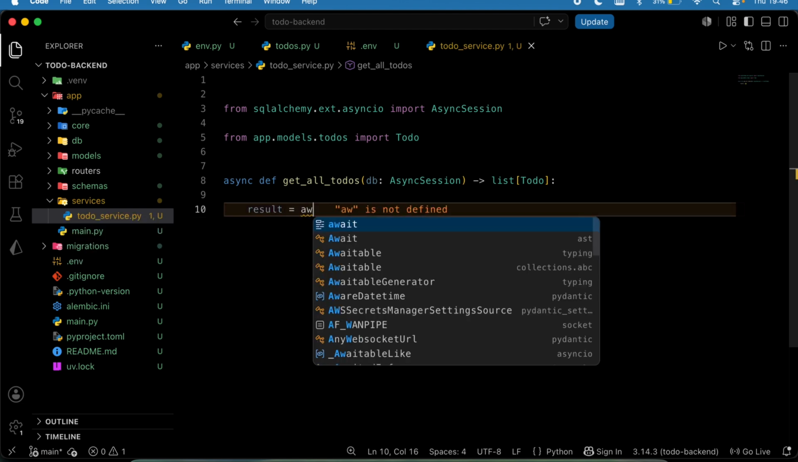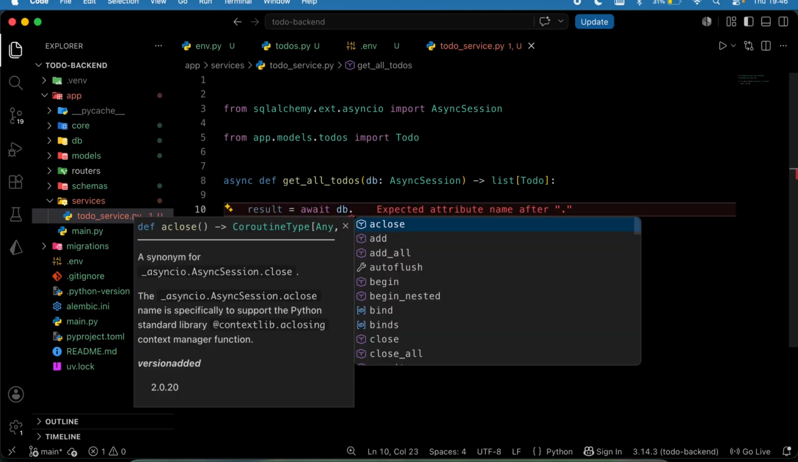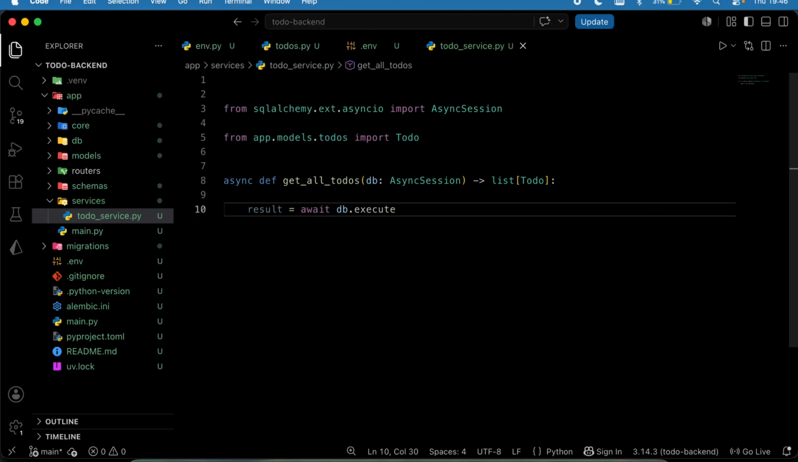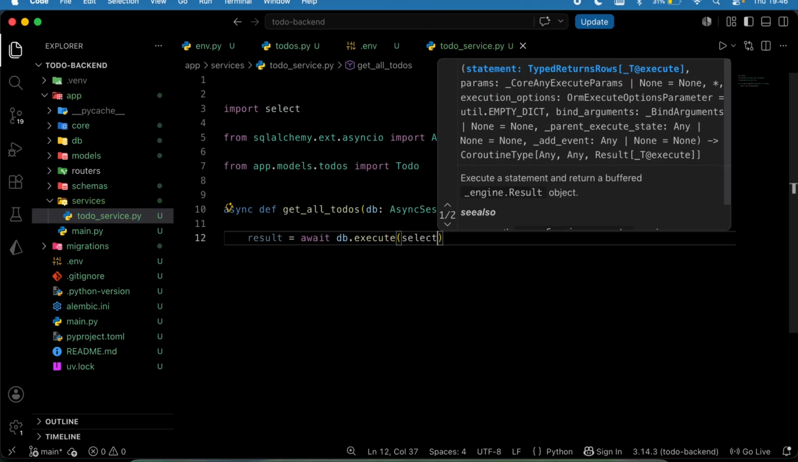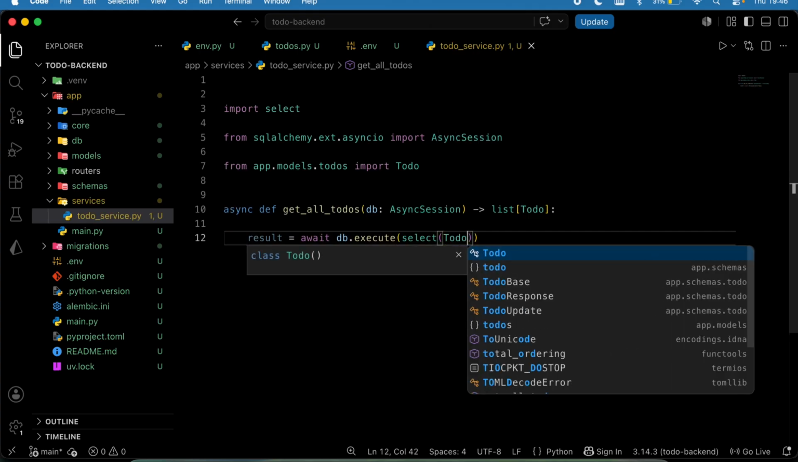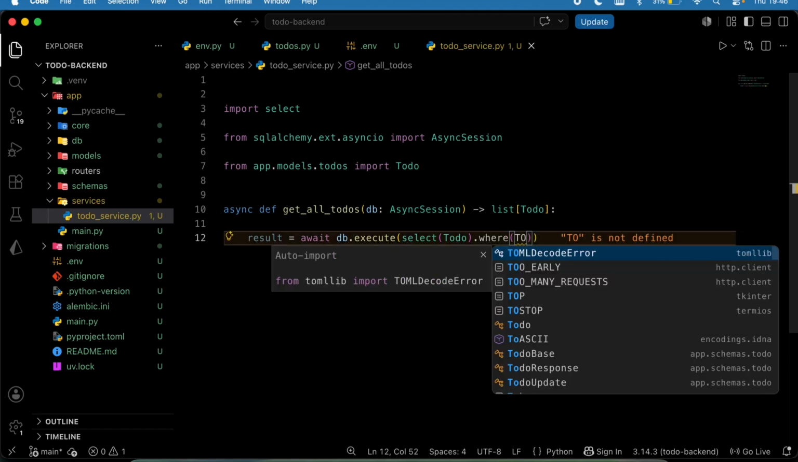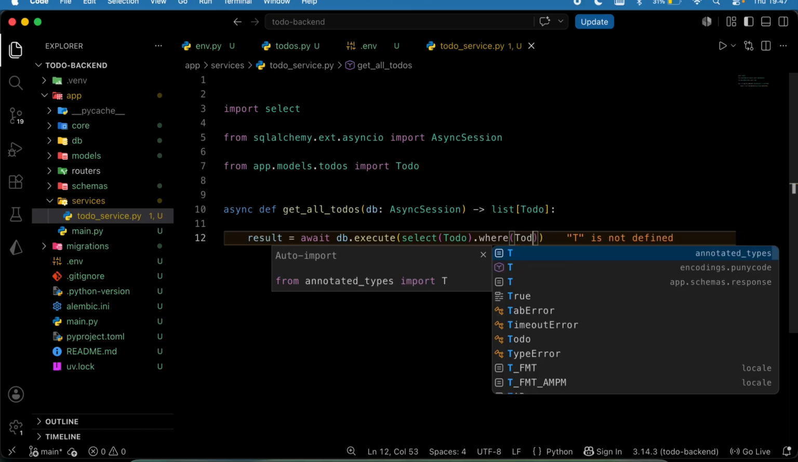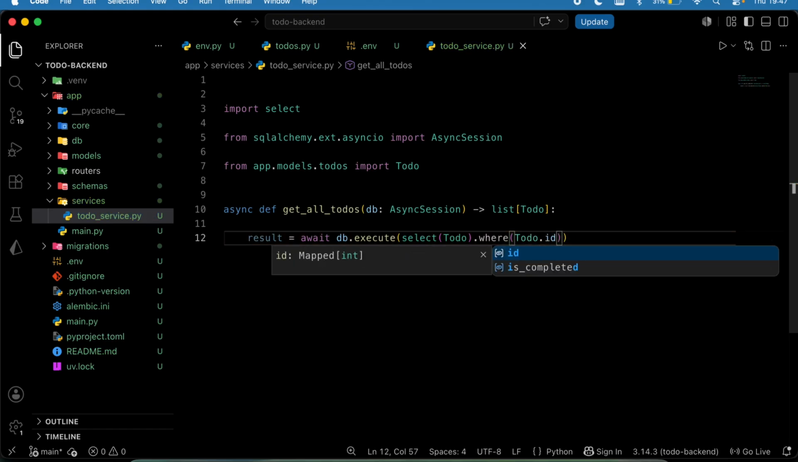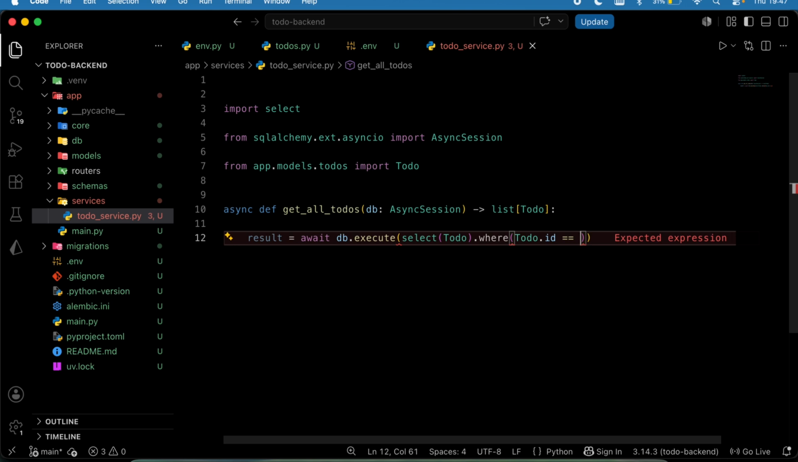We are awaiting our database dot execute, and I'm going to have my select, then select to do, which is our model, to do dot where, to do dot id is equal to... Am I even sure I'm doing the right thing? No, I'm not doing the right thing. I think I'm a little bit lost right here. So I'm actually writing a query to get a to-do by ID.